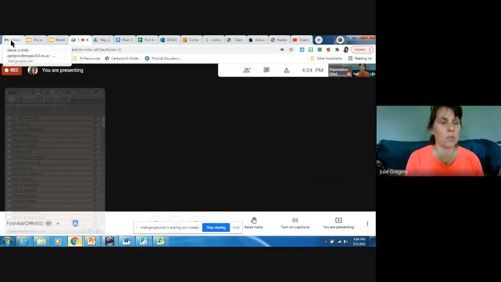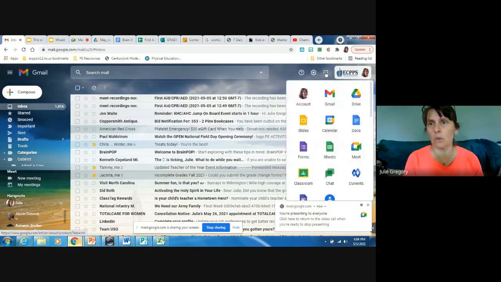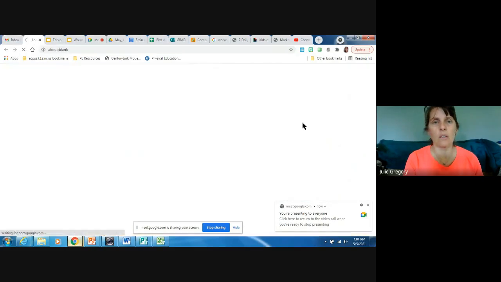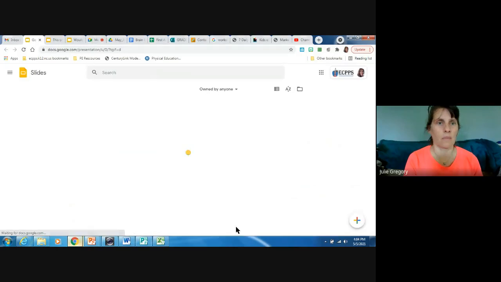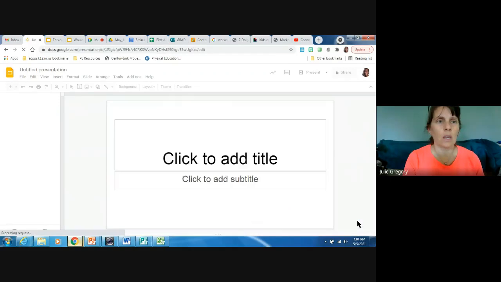So you're going to go to your inbox and go over to your icon and click on Google Slides. I changed my cursor for you so that you can see the things I'm pointing at, hopefully. You can see I already have two made for you, but you'll come down here to the plus sign or the pencil and click on it.